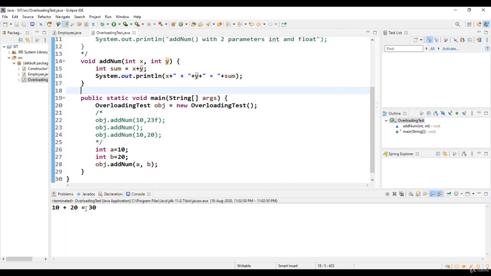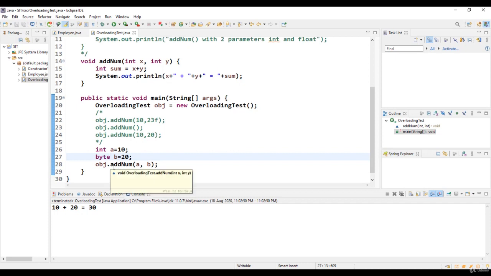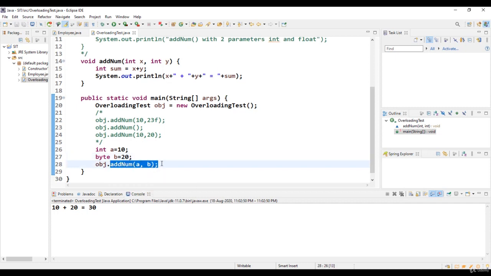10 plus 20 is equal to 30. We gave integer type. Now just imagine this b is of a byte type. So when we are calling this addNum method, we are passing an integer and a byte variable. But do we have a method definition with integer and byte? No. But still it is not showing any error.